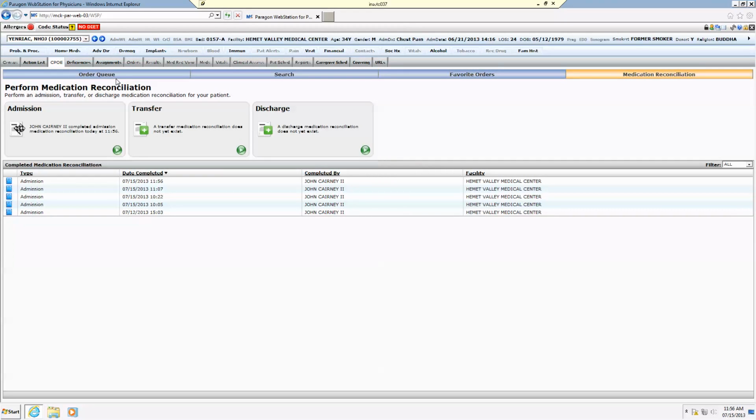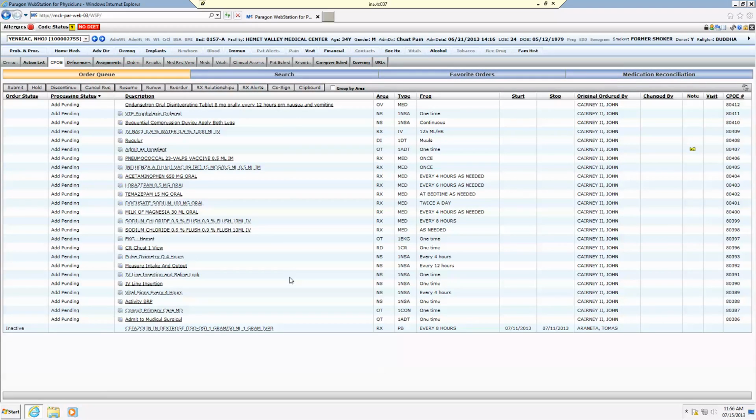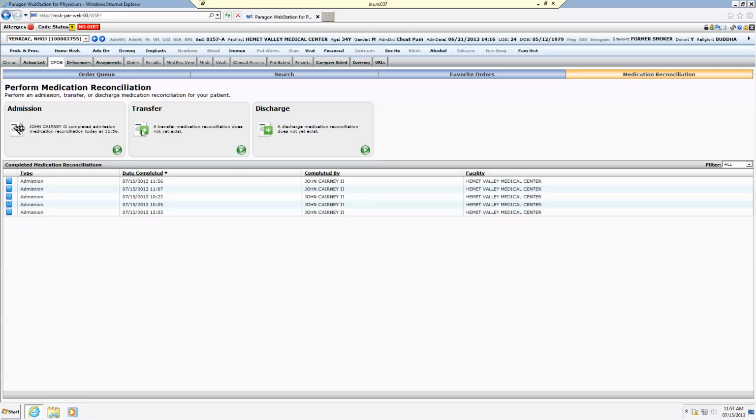You may also see your orders by clicking on Order Queue and seeing the orders that you put through on the order set. If you wish to do a med reconciliation by itself, click on Med Reconciliation and choose the most appropriate type of med reconciliation by clicking the green circle inside of each of the boxes.